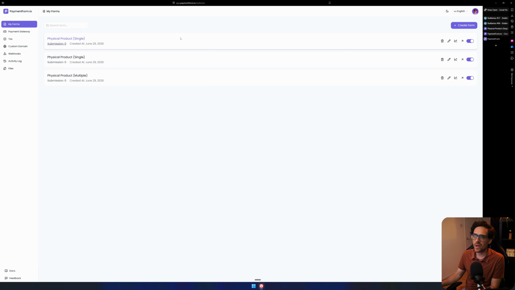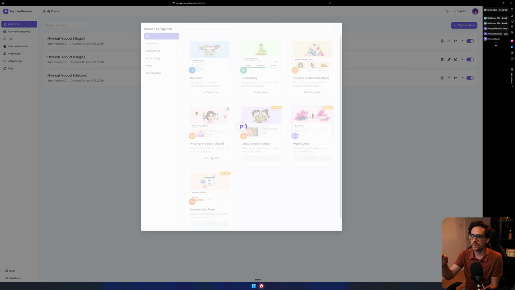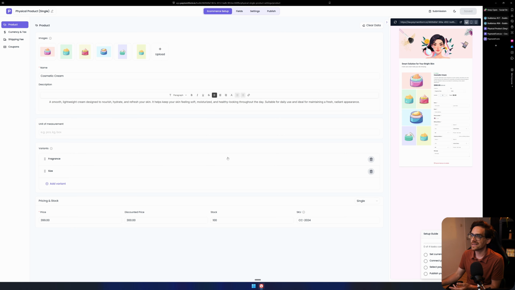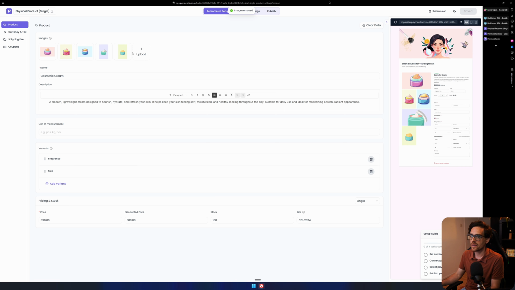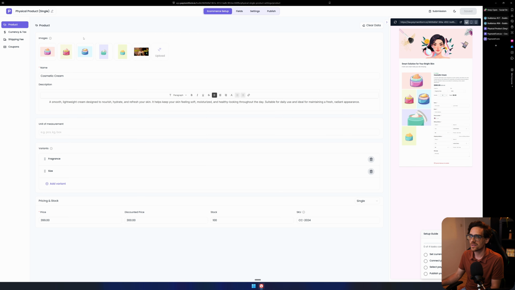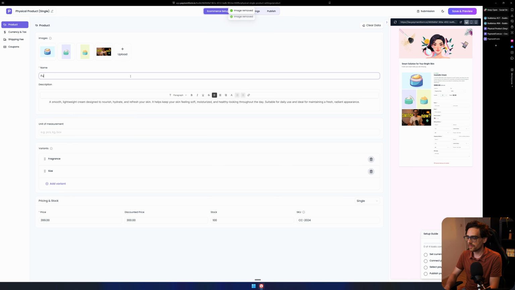Within Payment Forms, you have the option to create a form. You can just simply click one of the presets that are already available. We went with the physical product because we want to give the people the option to buy a lesson or 10 lessons at the current time. What you can do is remove the images and then upload your own image that you would like to have. I don't have a quick one right now, so let's just add one and then remove the ones that we don't need. Say here, fun training.